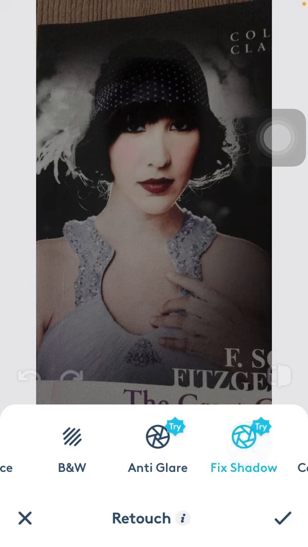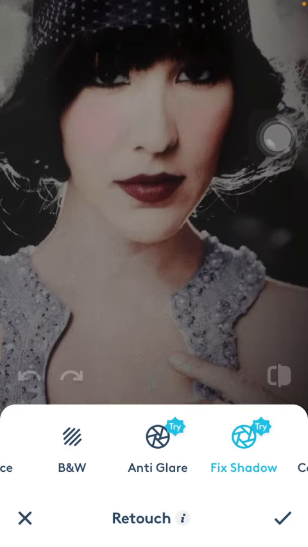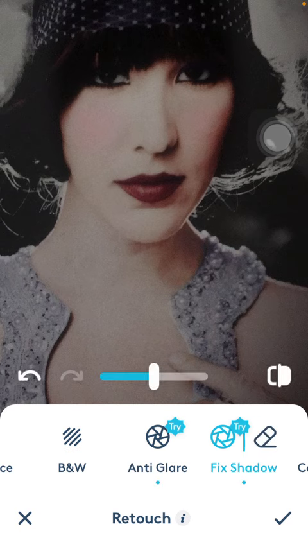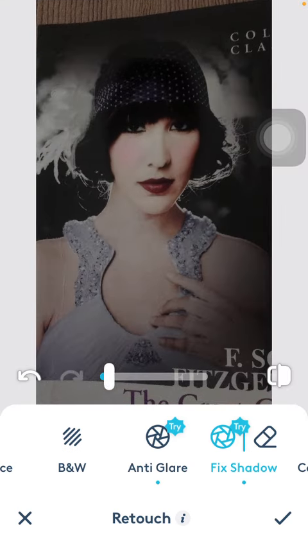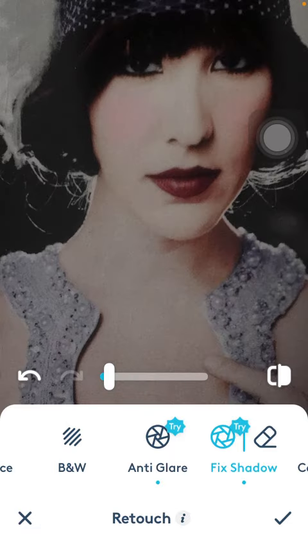So tap on it, and after that you should zoom in and select the relevant parts where you see that there is a shadow, and then use this scale down below to adjust this filter. So that's how you can fix the shadows.